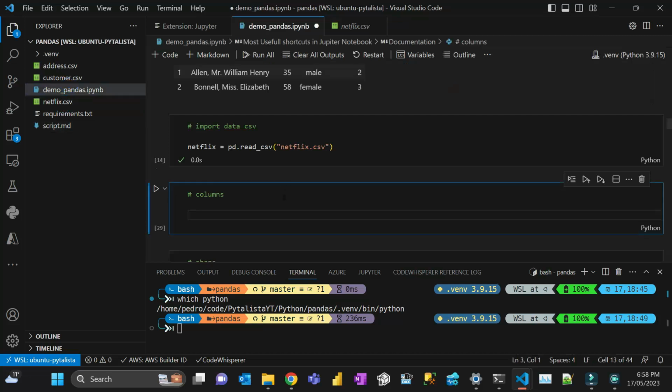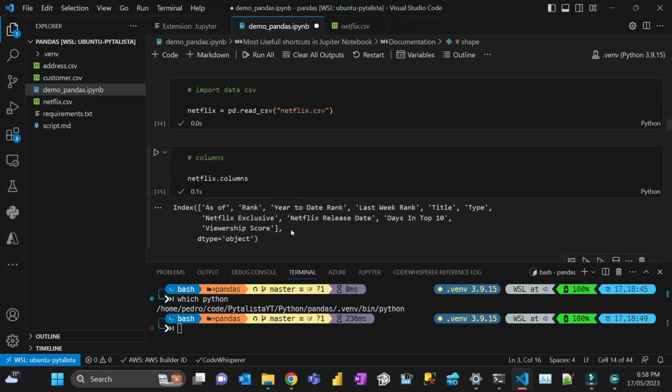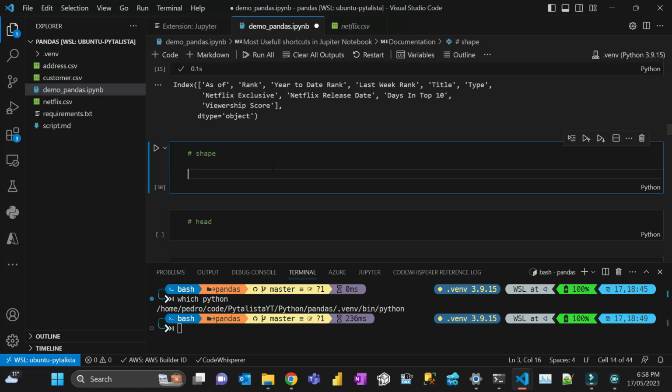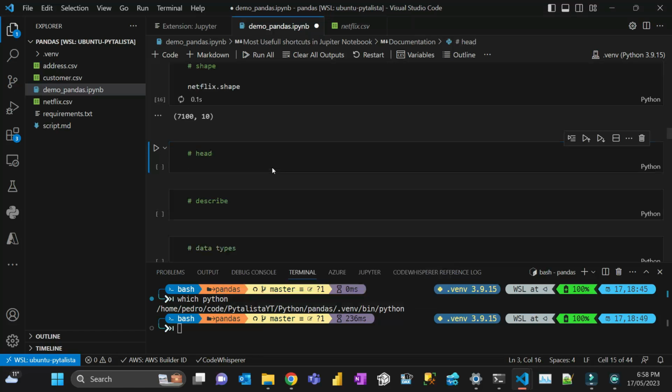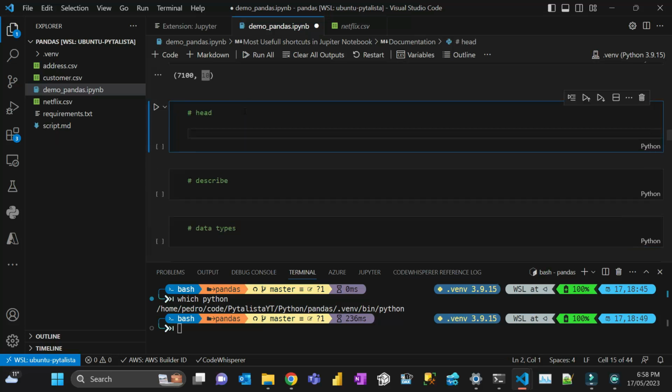And as I did before, you can see the columns of this data frame. So there we go. Another very useful one is shape. If I go shape, it shows a tuple where the first element is the number of rows and 10 is the number of columns. Another very useful one is the head of the data frame.